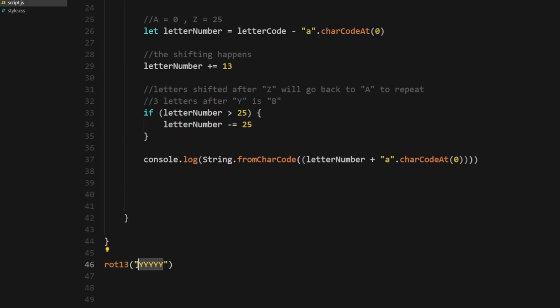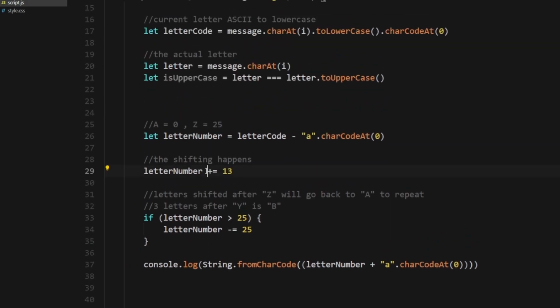I'm going to try with Y's and let's see if I return B or something. So let's see how this is true. Instead of 13 is 3. It's C, okay. It's not B. Y, Z, A, B. So Z, B. Okay, something is wrong here. Shouldn't it have been A or something? So 26. Yeah, that's 26.